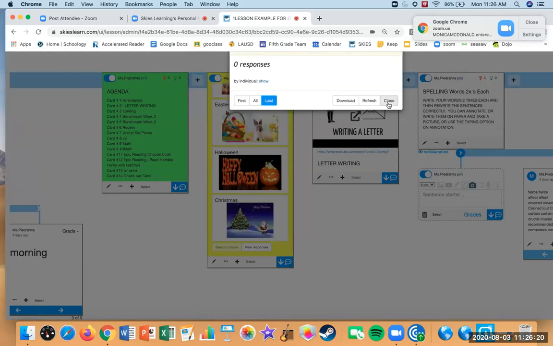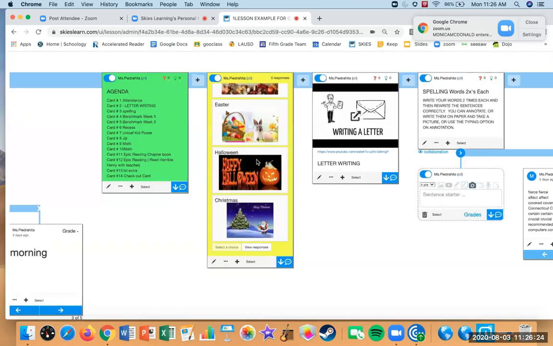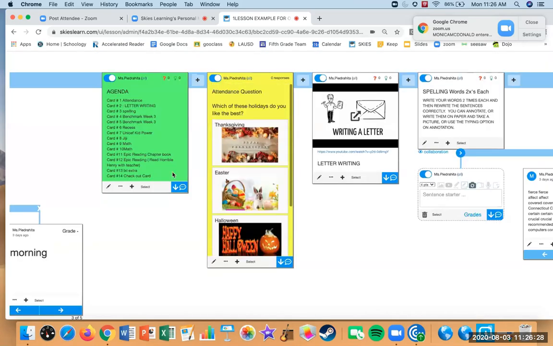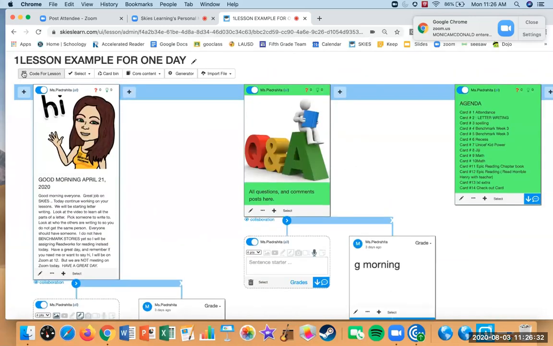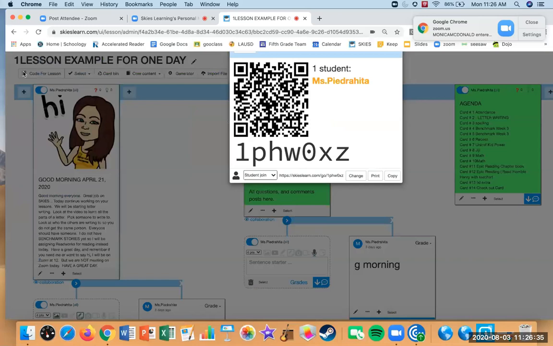actually logged into Skies, and they love to do this. So I have it as the first thing on Skies when they're working alone, asynchronous. I've also, for you, I'm going to go back. If you want to borrow my ideas, I have a bunch of attendance cards.